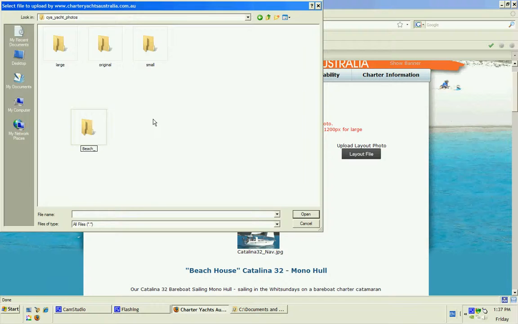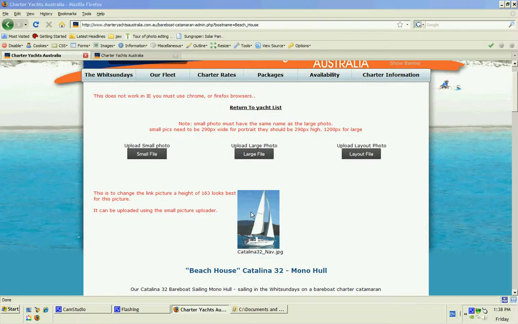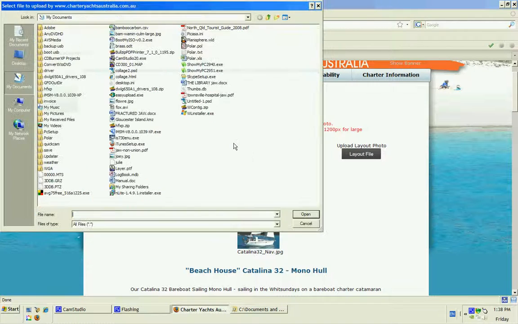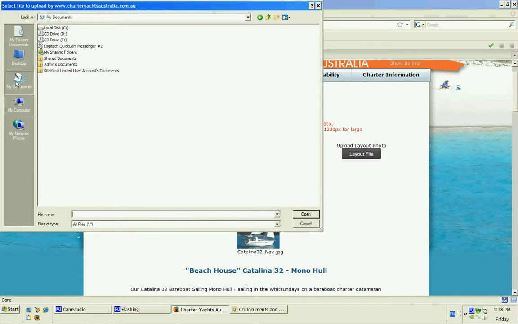So I've got my yacht photos, then I would have a list of all my yachts, in this case Beach House, and then I would have my folders in there. I would navigate to my small folder because I want to upload the small version. I would select the small folder, open it, and this will upload the file. Then I would navigate to my large folder, under yacht photos, Beach House, and go to my large. I would select the same file name that I've uploaded in the previous small version. Click, and this would upload the photo.